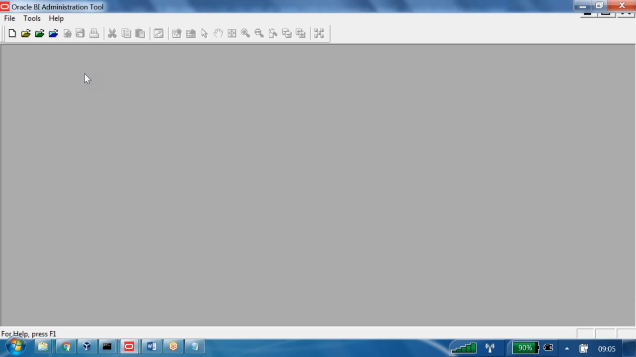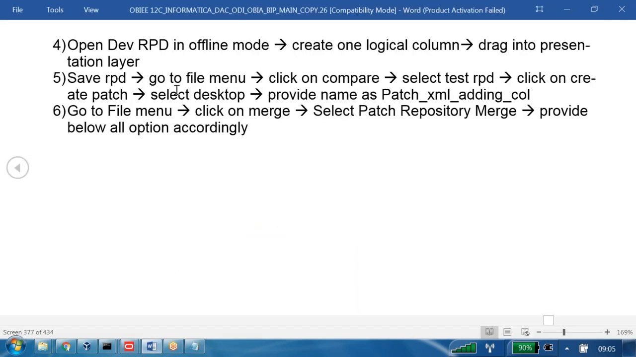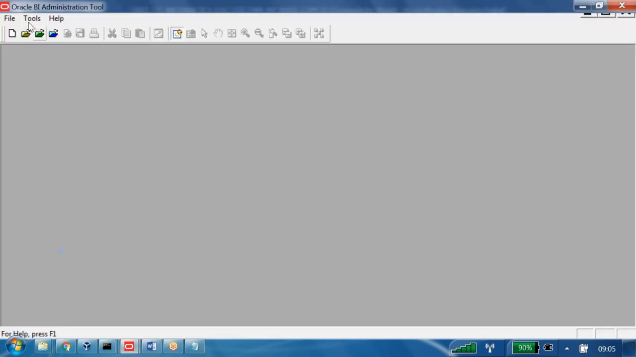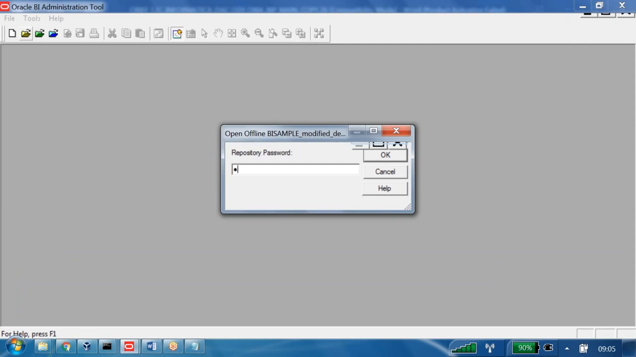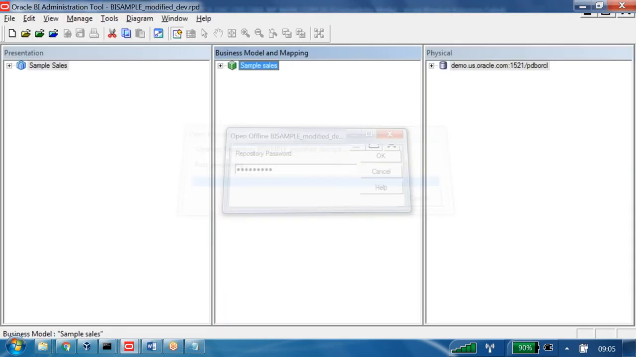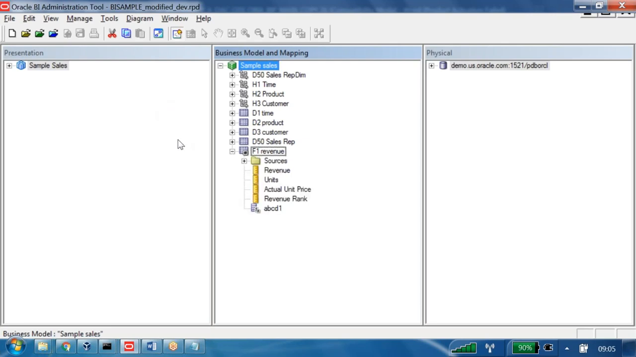Now I want to compare these two. For the comparison, open the dev RPD in offline mode. I am opening the development RPD, password RRITEC123. Done. This is my development RPD, and we did one column extra here.